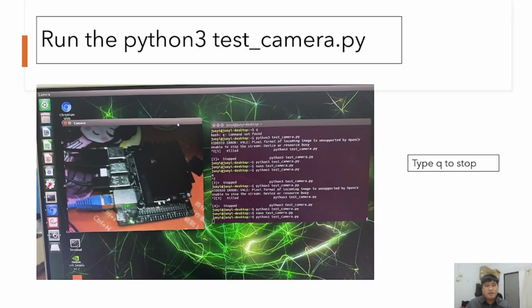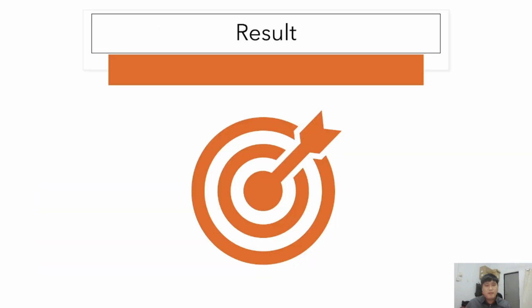After that, we'll run the code on the Jetson Nano to see whether the webcam works functionally on the Jetson Nano. To stop the simulation, just tap Q to stop it, and the camera will shut down. So this is the part of results.